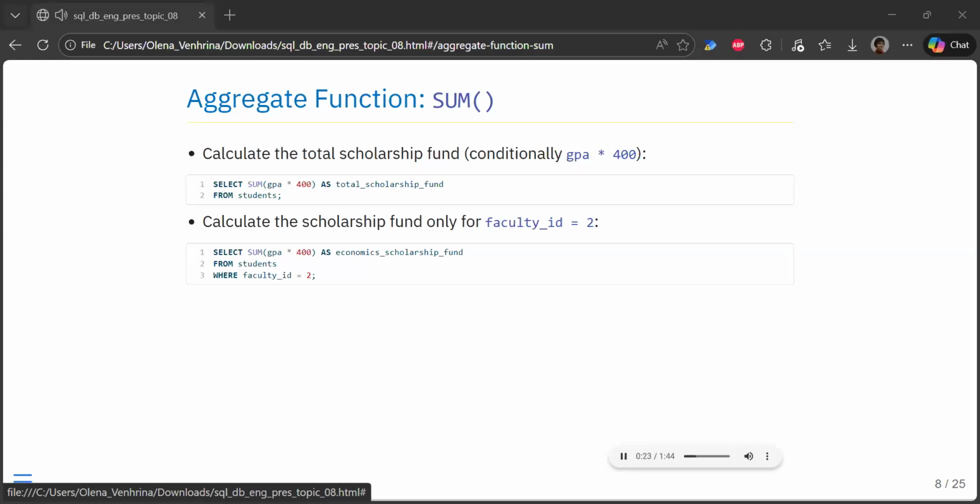Second, just like count column name, the sum function completely ignores null values. They are not treated as zeros, they simply do not participate in the calculation. Let's look at the first example. Imagine we need to calculate the total scholarship fund paid to all students. Let's conditionally assume that the scholarship is GPA multiplied by 400.